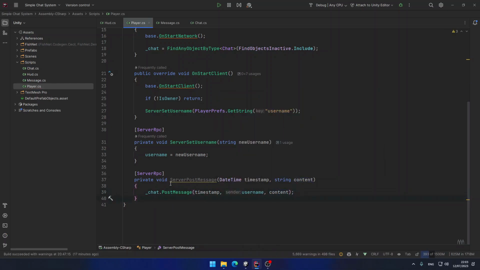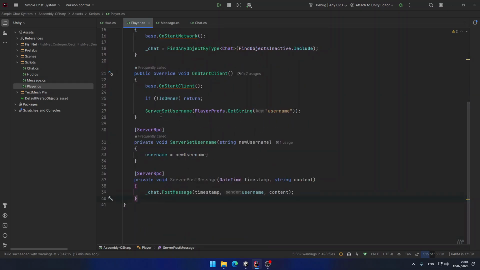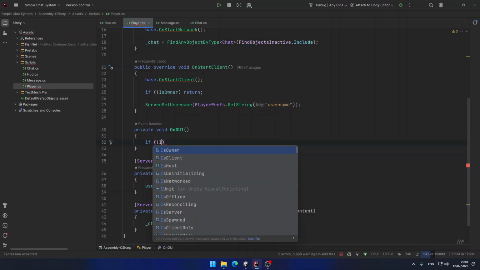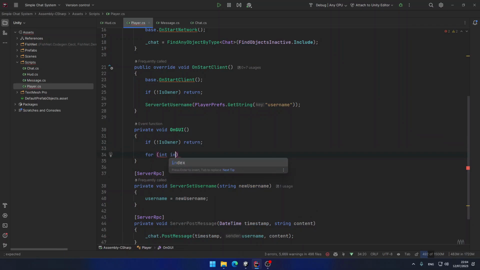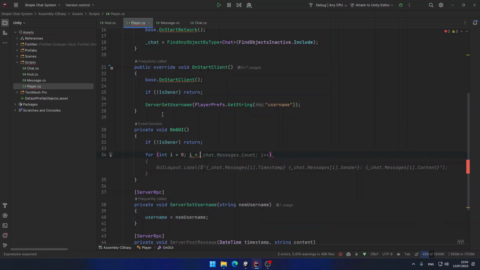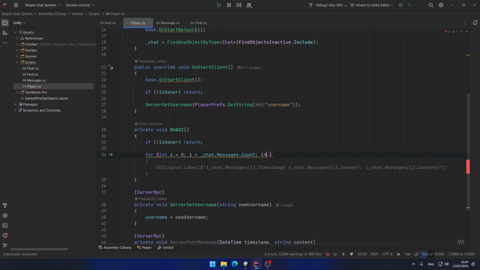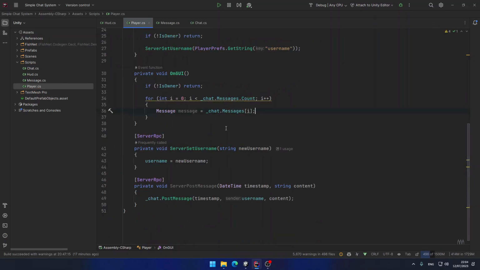Then we are going to add an OnGUI method. We're going to check if we are not the owner, we simply return. Otherwise, we're going to iterate over the messages. So for int i equals 0, i is less than chat.messages.Count, i plus plus. Here I'm going to declare a variable called message of type Message, equal to chat.messages[i].